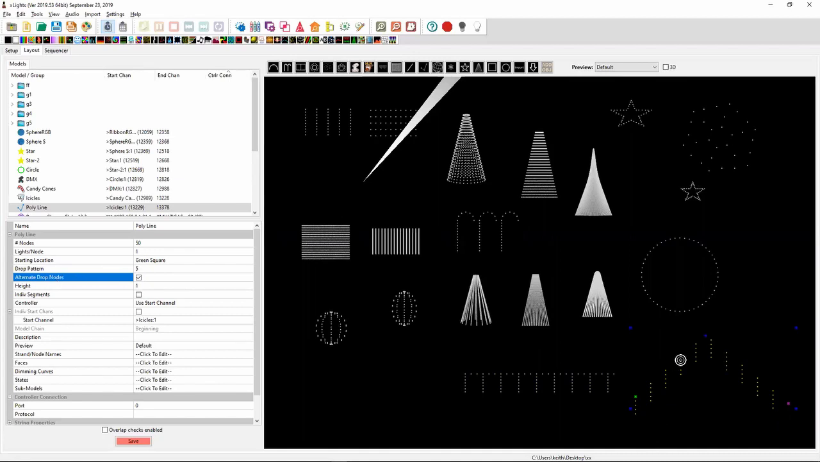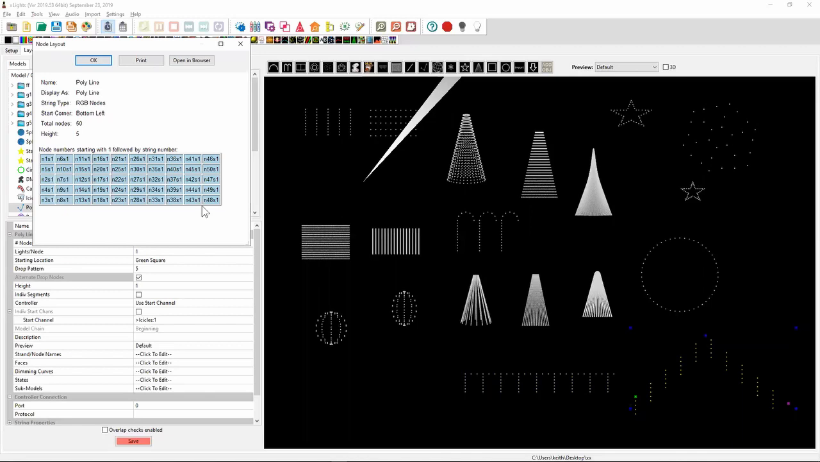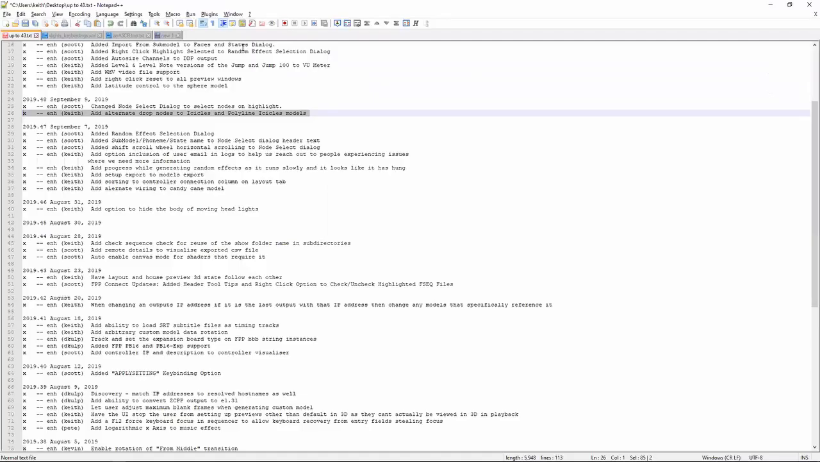And you can now set the alternate drop nodes here as well, so that wiring pattern is going to be set up correctly. The challenge with this is there's actually no way to see the wiring pattern, but you can see the node layout, and you can see here that it has done them alternately. So that's all good.